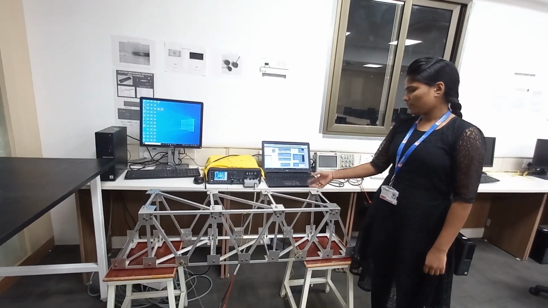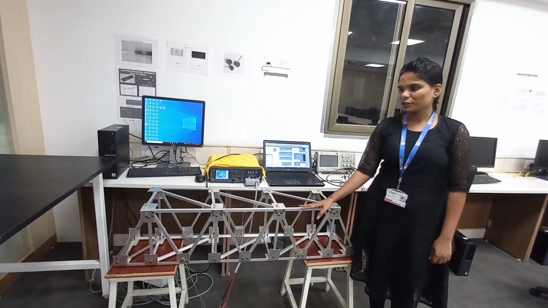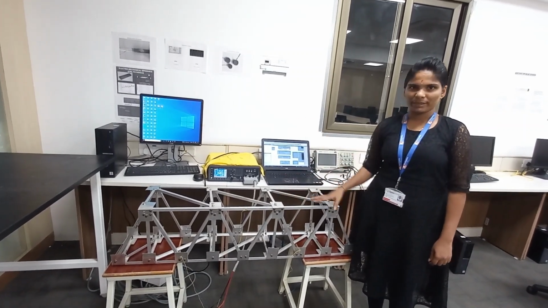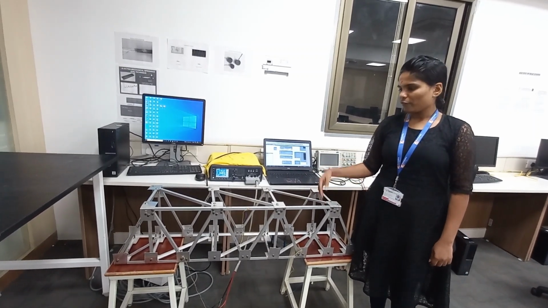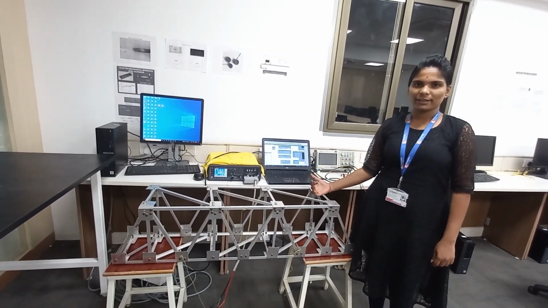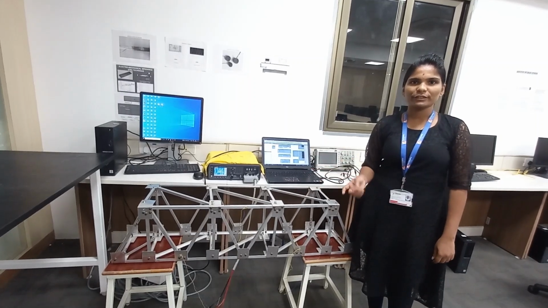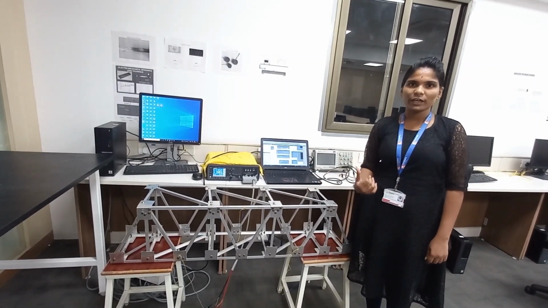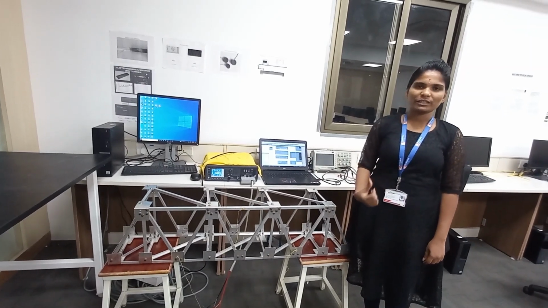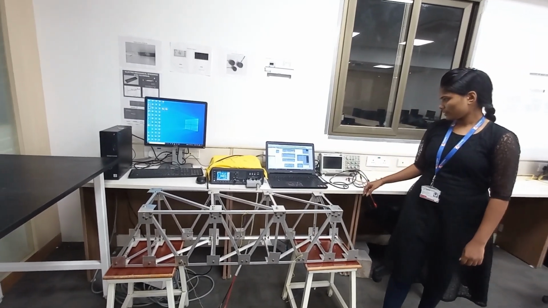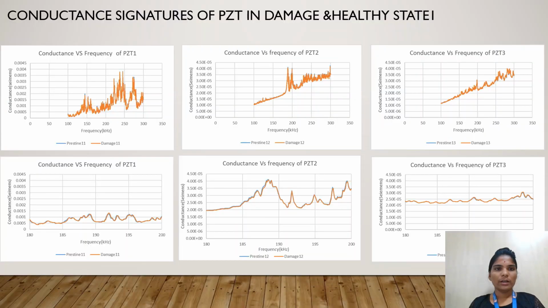After obtaining the conductance and susceptance signatures for the PZT1, PZT2 and PZT3 for damage 1, damage 2 and damage 3 conditions, we need to export this data to the Excel file in order to plot the graphs for conductance and frequency, and also to identify the location of the damage using the RMSD technique.